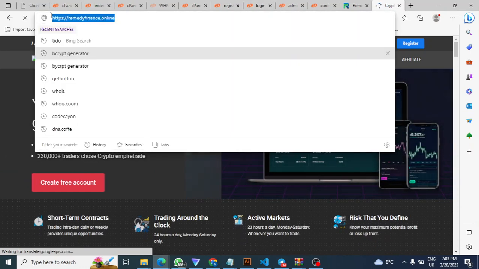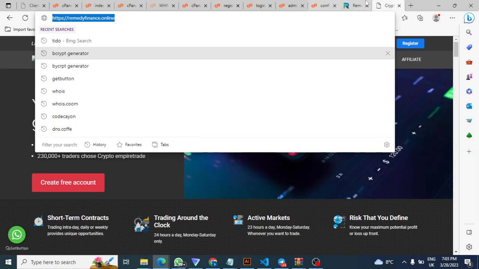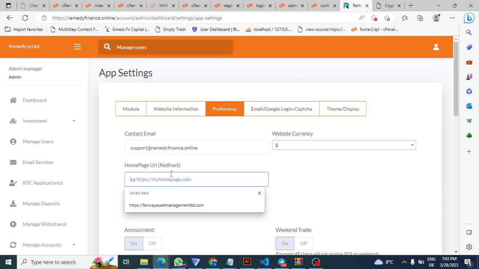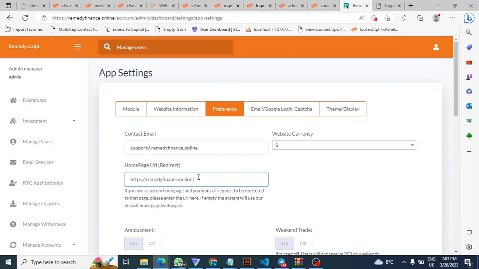So we are going to copy this URL and come to this place. This is where it should be redirected. If you are making use of the front end that we have, you don't need to put any URL here. But if you are not making use of it, that means you need to redirect. So how do you redirect? Just put this here and save.